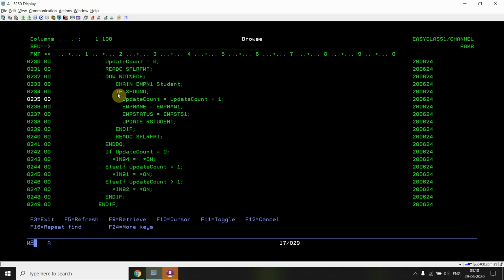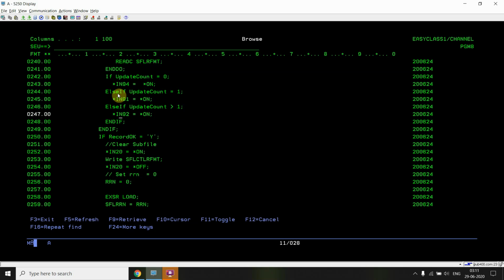Based on the number of records updated, if it is 0 count, then we are setting this indicator to on, meaning a message will be sent based on this indicator, and if it is 1, indicator 91 is set to on, if it is greater, 92 is set to on. So the corresponding message will be sent to the screen based on these indicators.